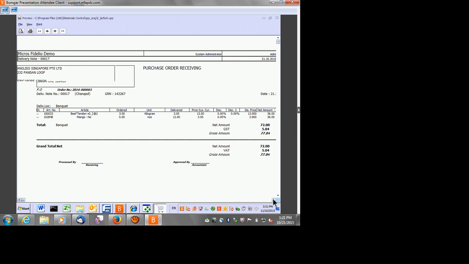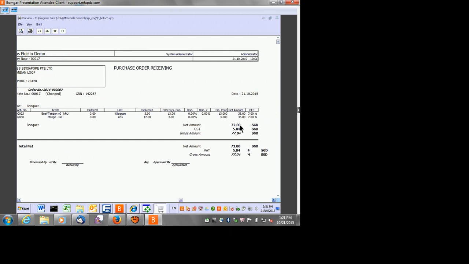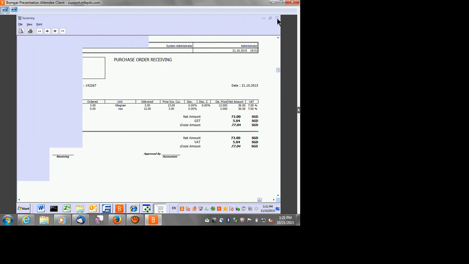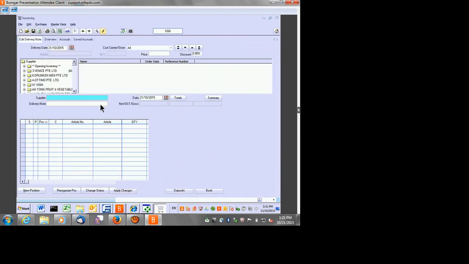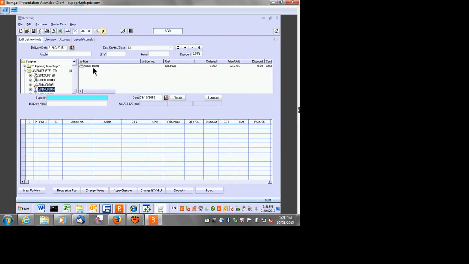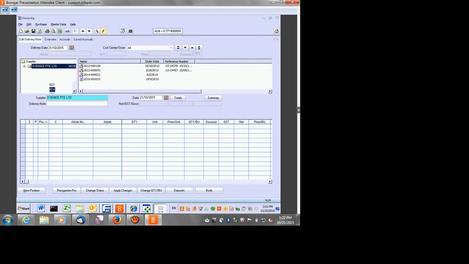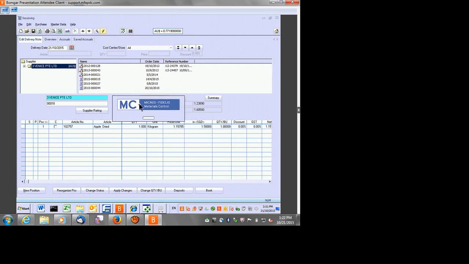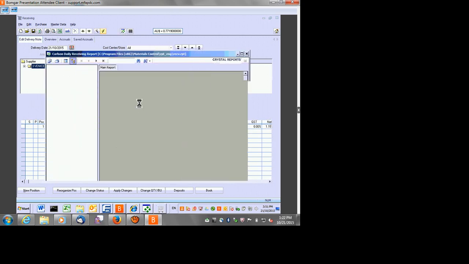Now, here, $77 in total. Just a summary of what you have received. So that's basically receiving. Very easy. All you have to do is select the PO and click book. Let's see this. So I'm trying to print.